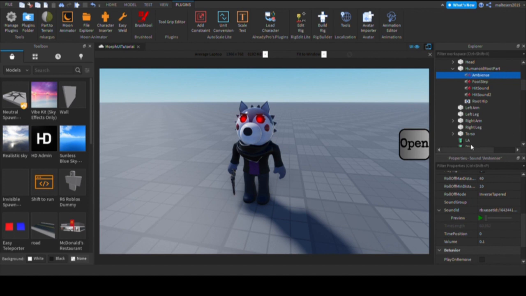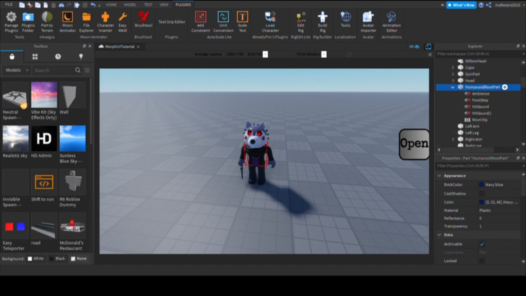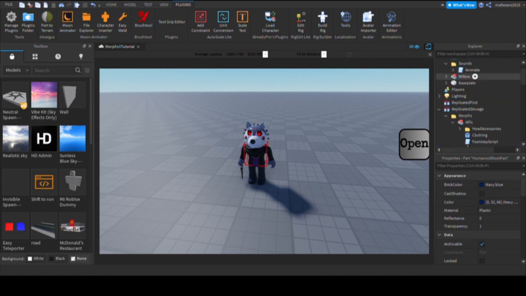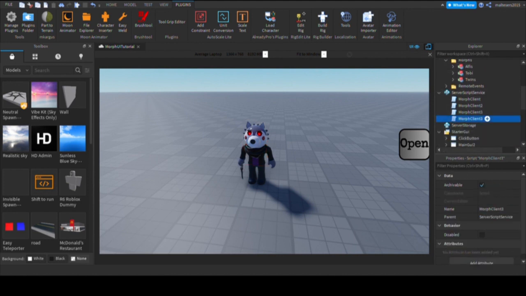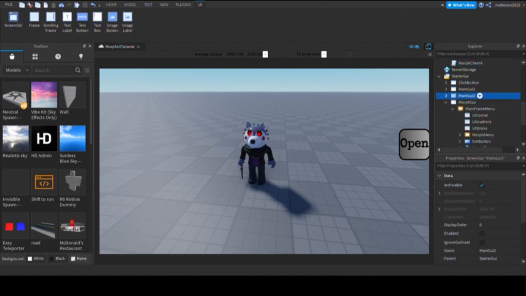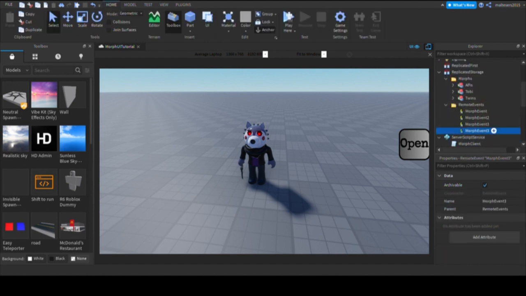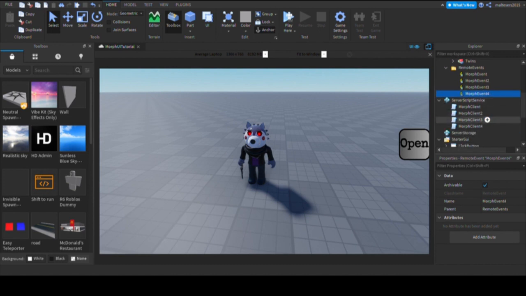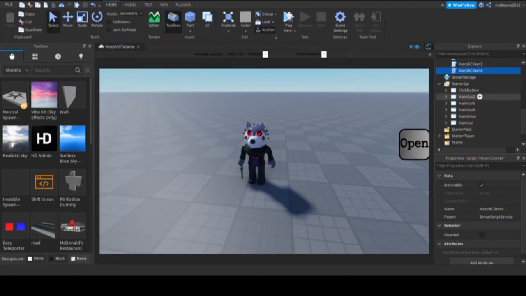Alright, so now, if we go into things, we've now got to add a fourth and final one for today: Morph client, morph event, and main GUI. So main GUI 3 now becomes main GUI 4. And then in remote events, we have a morph event 4. So I'm going to go into morph client 4, on morph event 4, make main GUI 4 enabled. Easy as that. That's them two parts dealt with.